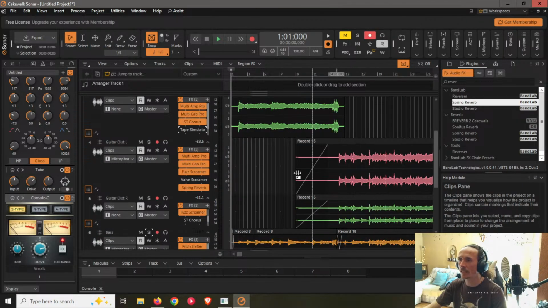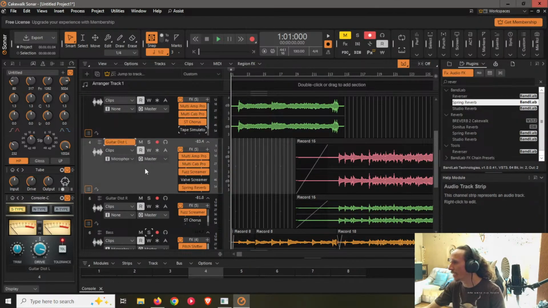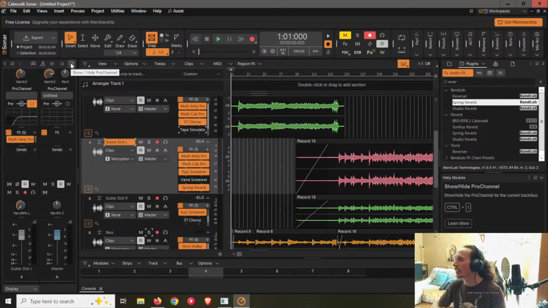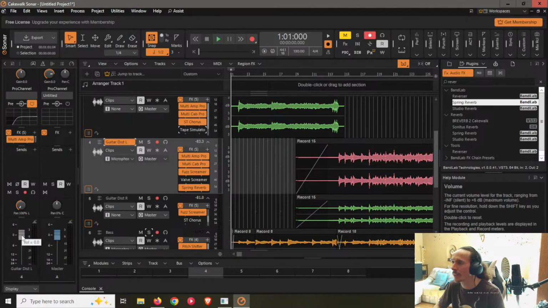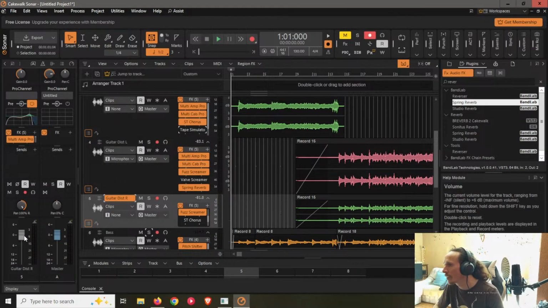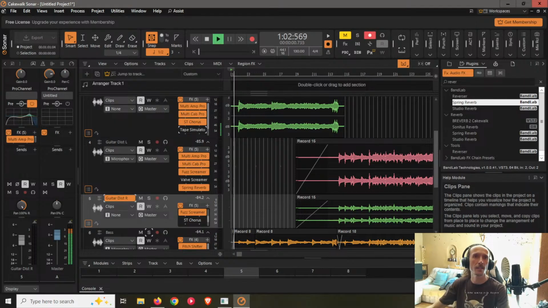One problem is this guitar is kind of killing the mix, so maybe I need to just drop the volume on them a little bit, just a dash. I think let's go for minus 2.9 on them both. So listen to that.